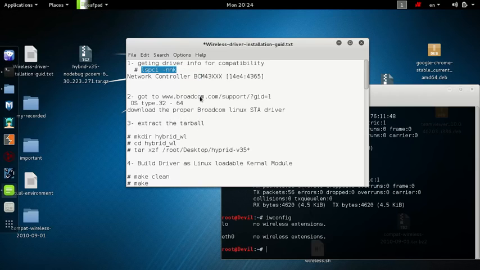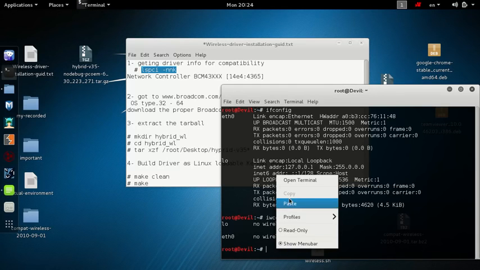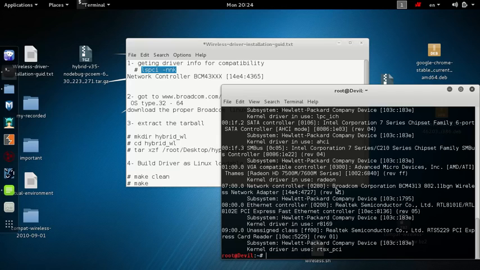After downloading it through my mobile, first you have to check the compatibility, so you run this command to get your proper wireless controller or network driver. The network controller is Broadcom Corporation. This is the most important one: BCM4313. You go to the website and check which operating system, 32 or 64 bit, then check for the proper BCM version. Next is the product or device ID. The device ID is 4727.